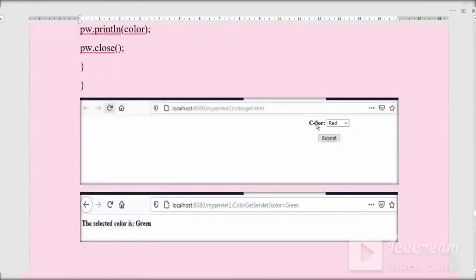So if you select any color in this drop down menu, red, green, blue, I have selected green. So after selecting green, I have clicked on submit. So the output is: the selected color is green. This is the output of get method.